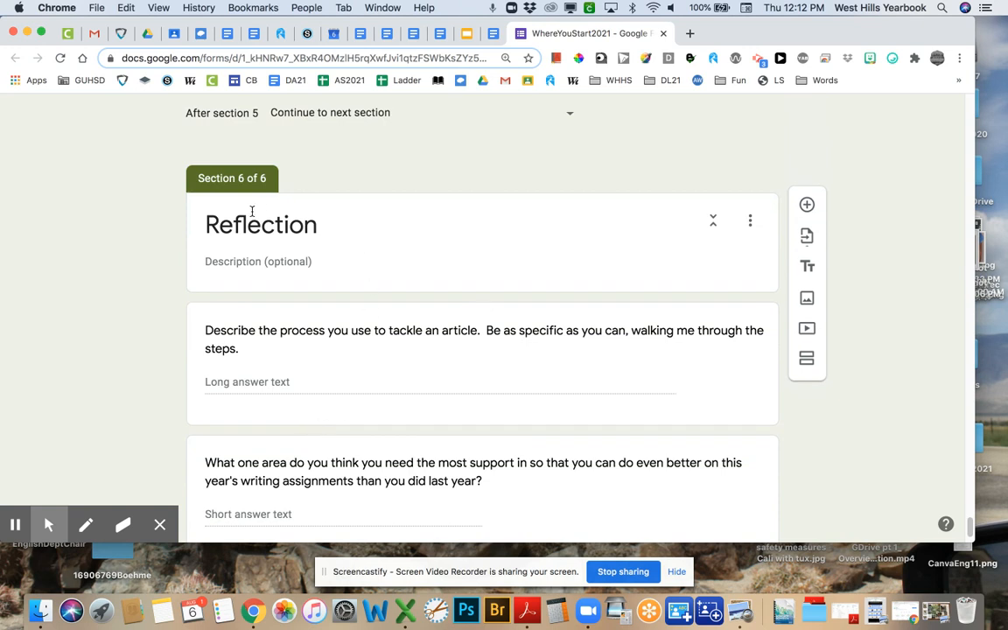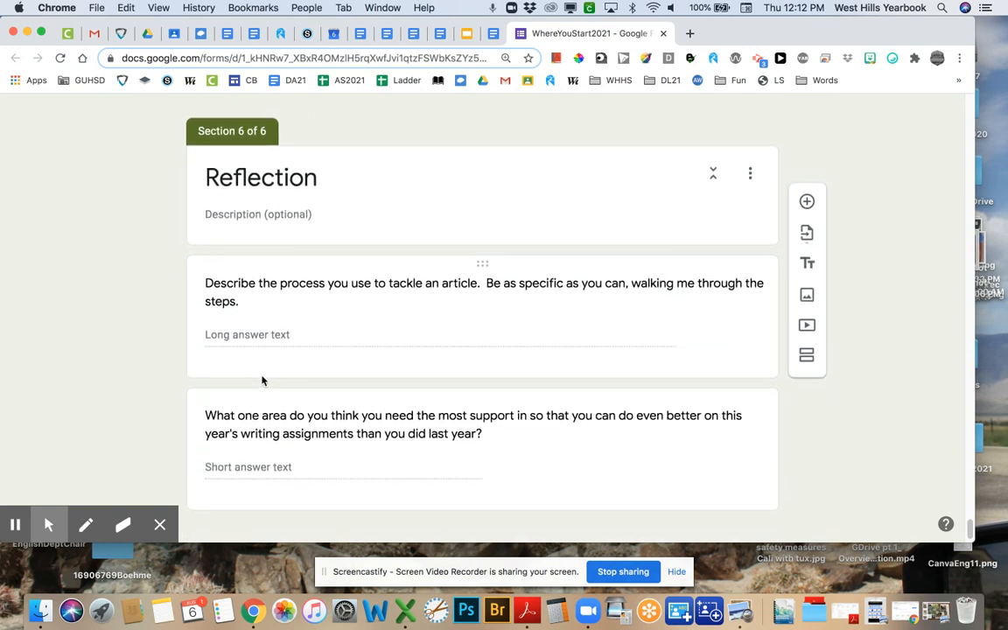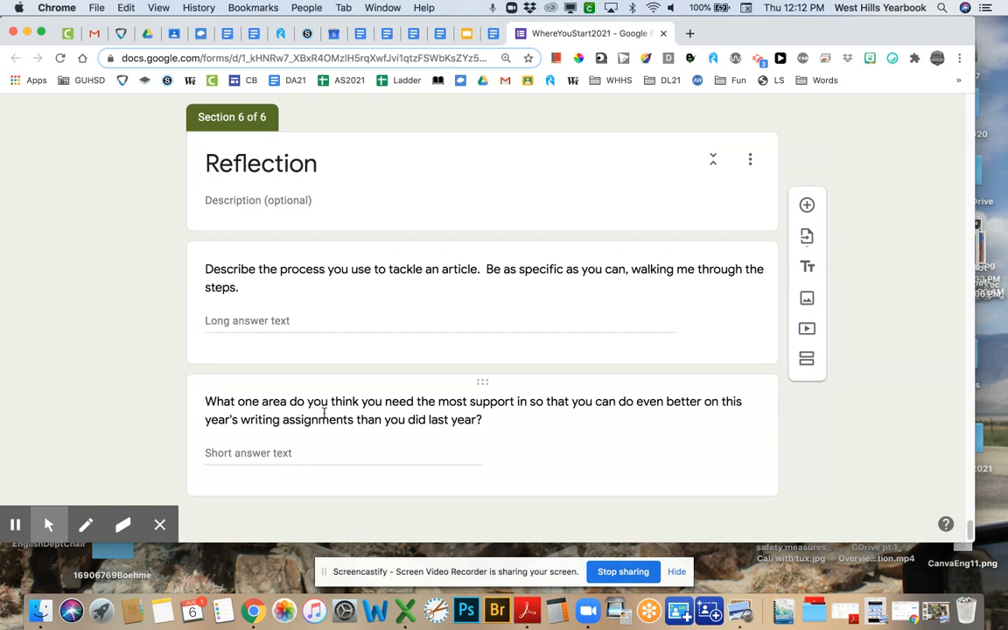And then in the last section, we're asking you to reflect. If you were to tackle an article, if your English teacher gave you an article and said, read this, what would your process look like? So this you can see says long answer text. We're looking for you to really explain to us from the moment that article hits your hand or you pull it up on the screen, what do you do from beginning to end? And then the last question is, what's one area where you think you really need support with writing assignments this year, so that you can do better than you were performing last year before schools went on lockdown?